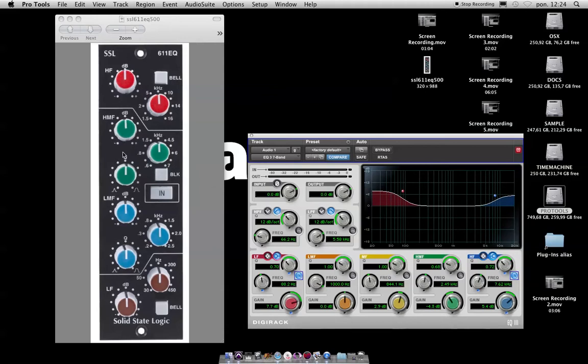So as you can see, whatever you do in your hardware insert, sorry, you can do in your software plugin as well. You have 4 bands at your disposal, so a pretty flexible thing, okay.